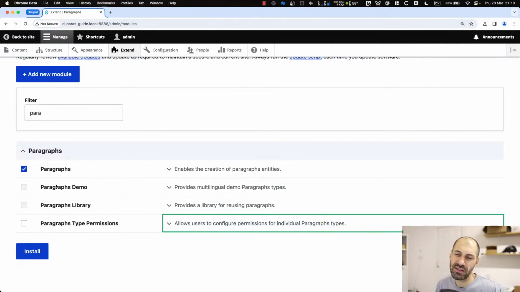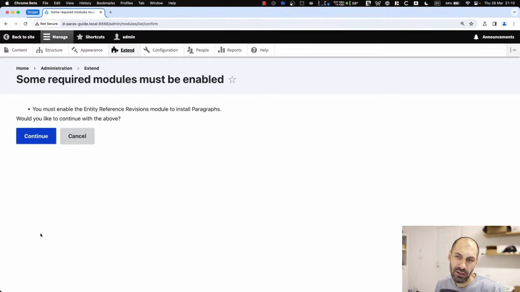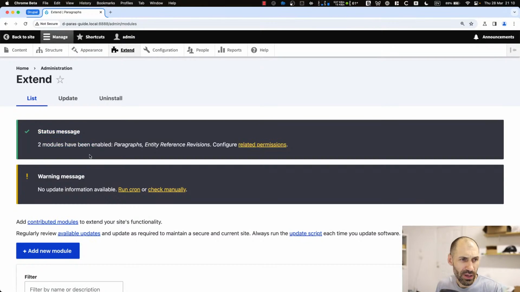But for now, let's just start off by installing paragraphs. It's going to install entity reference revisions. Don't worry, that module comes down as a dependency, but it is a required module. So just click on continue and you are done. Okay.